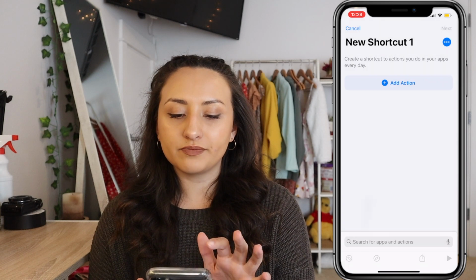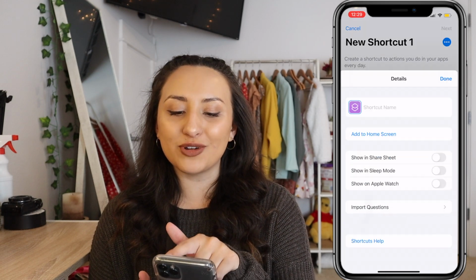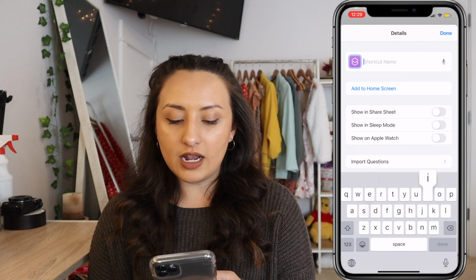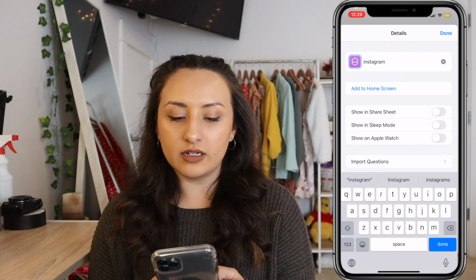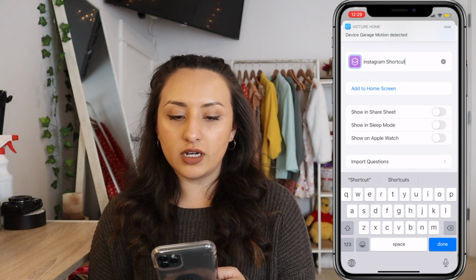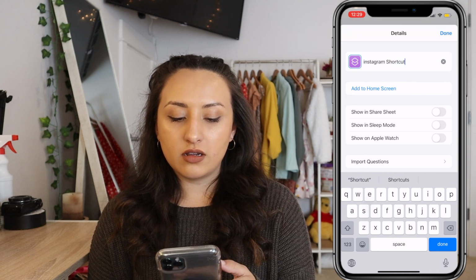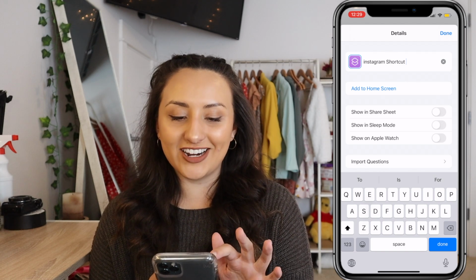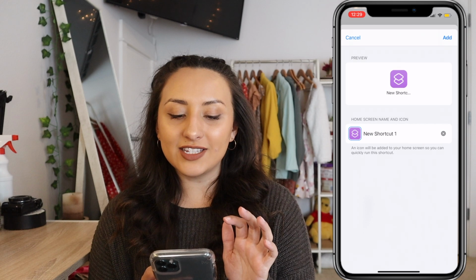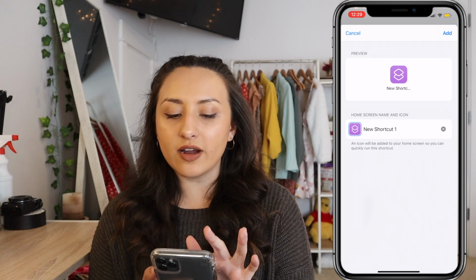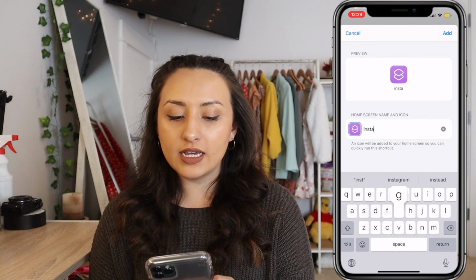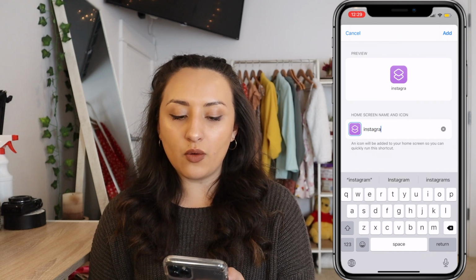So I just clicked new shortcut, click those three dots in the right, shortcut name, and I'm just gonna call this Instagram shortcut. And I'm giving it a longer name because I don't want it to mess with my other ones that are already Instagram. So what I can do is click on add to home screen, and here is where you can fix the name to show up exactly how you want it. So Instagram, I can type that out that way.